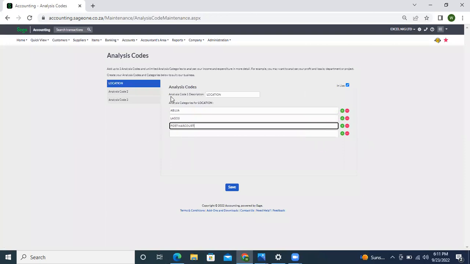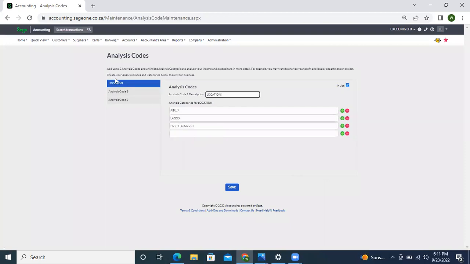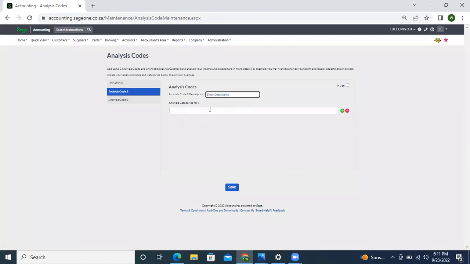So we can leave this information this way. Don't bother to save it here, because if you go back, it's still there. So we move to analysis code 2. Under analysis code 2, maybe we have different departments within the organization, but if you don't need that, you just enter information that you know is relevant. So we can just call this our project.